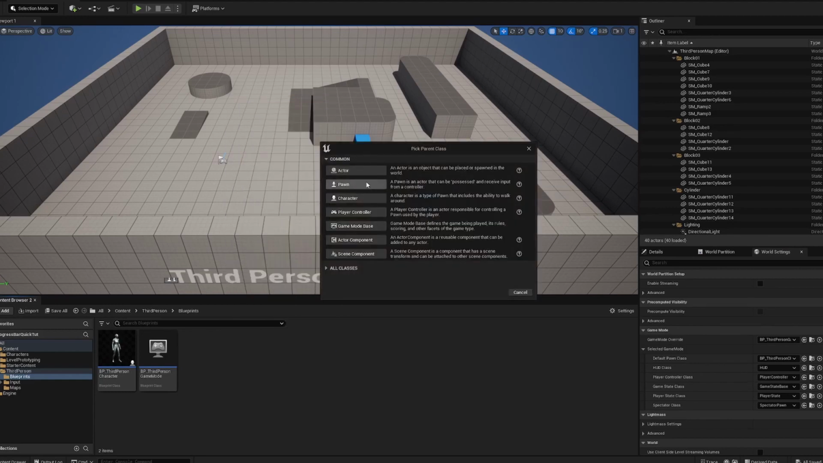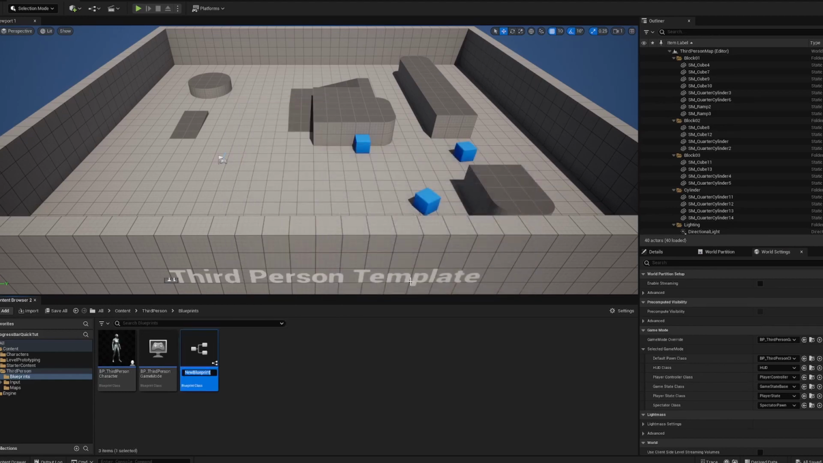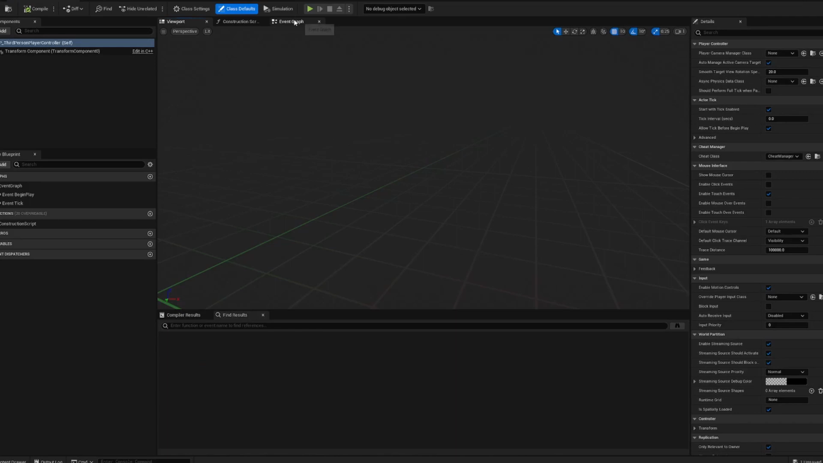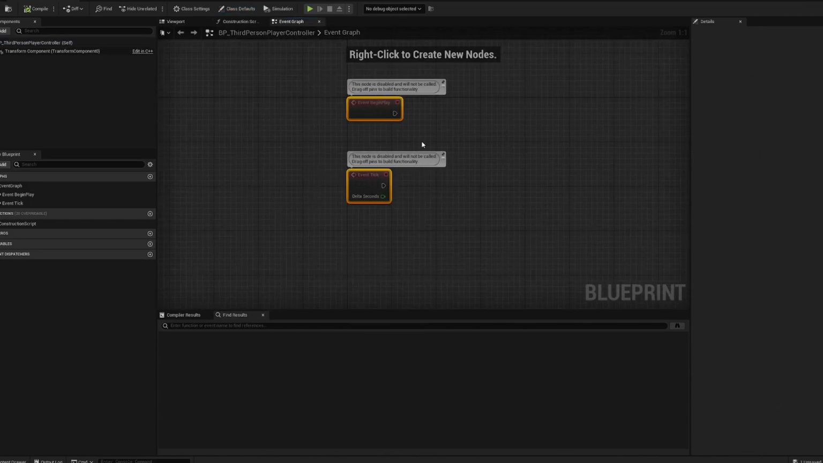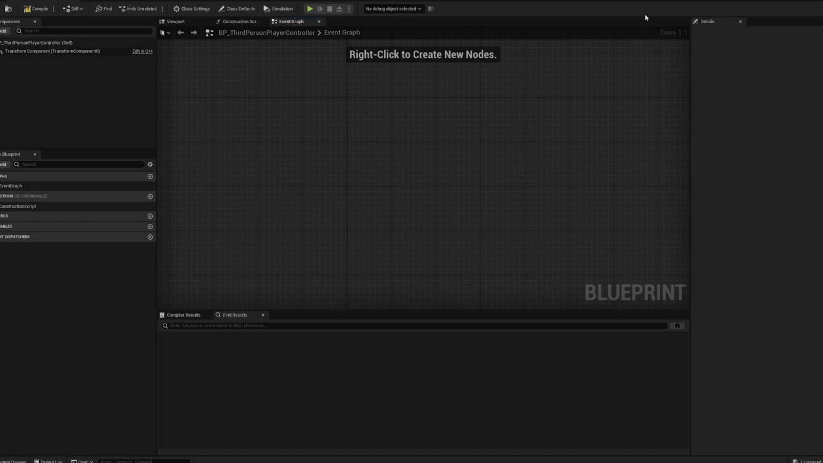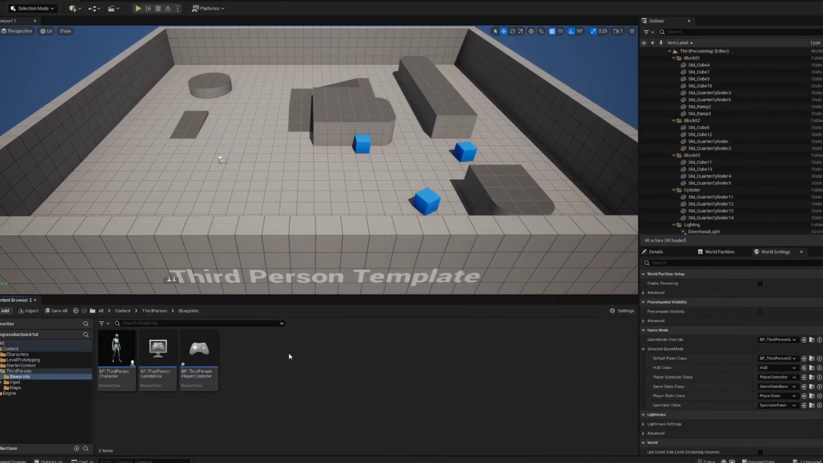Right click, create blueprint, go into player controller. We're going to name it BP underscore third person player controller. And then we're going to go in there. And this is where we're going to start. So we're going to want an event here. We're going to delete these. We're going to bring back event begin play eventually. But for now, I almost always delete those.